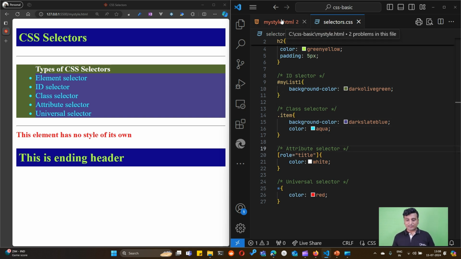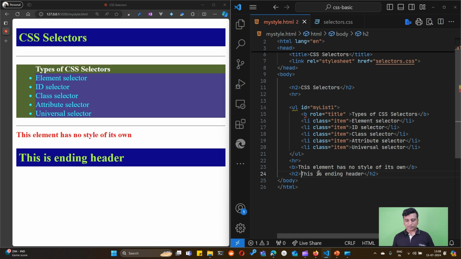Similarly, I can apply this ID to other elements. Let's say I have this B element at the end, which is for bold text, and I also provide the same ID to it.